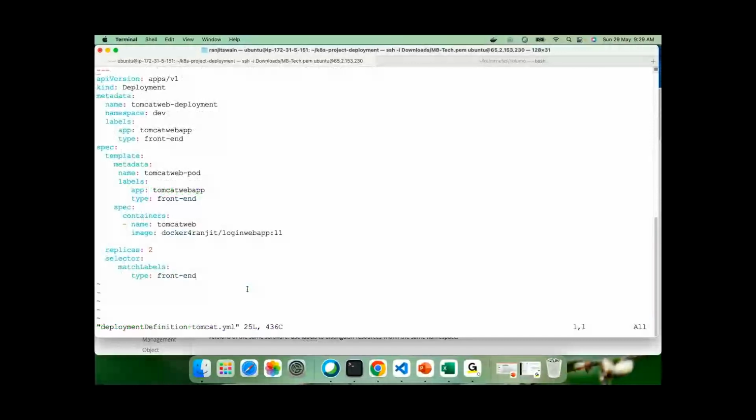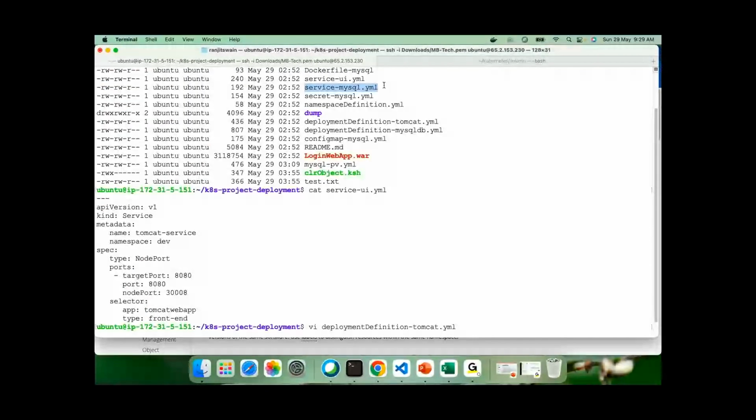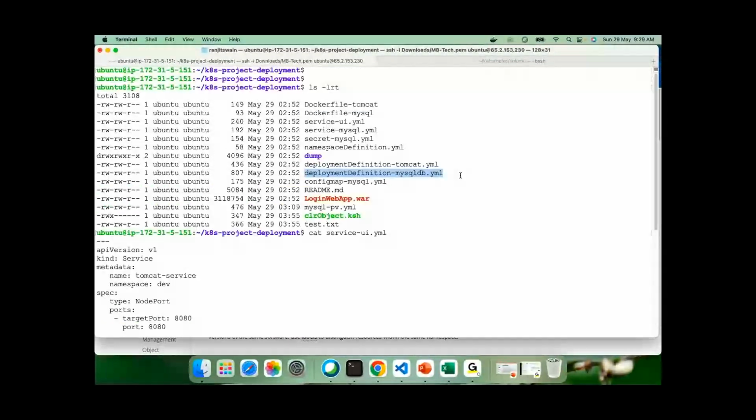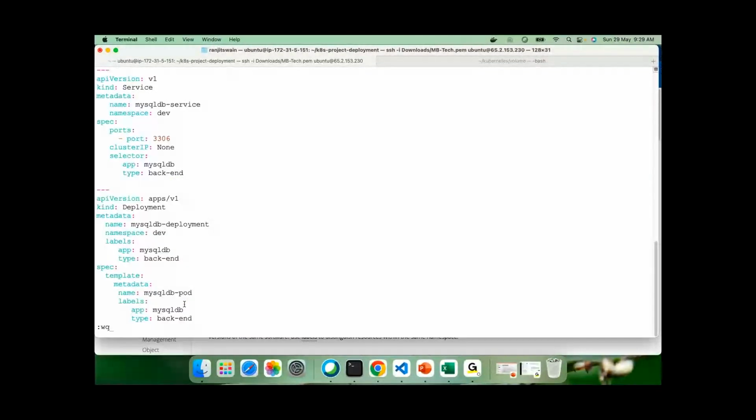Now the MySQL service. Copy this one. Okay. Now, what we had created, let's go ahead and create the deployment again.